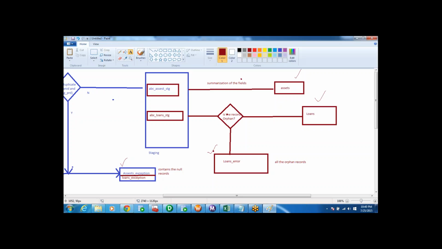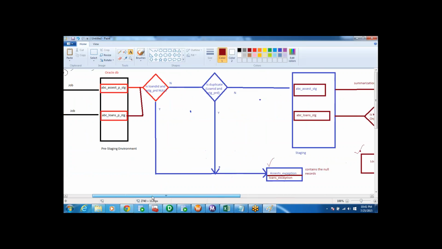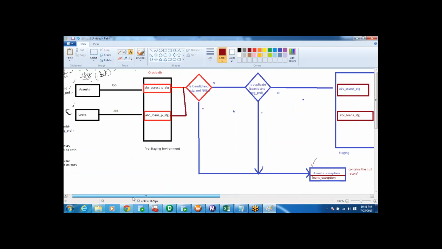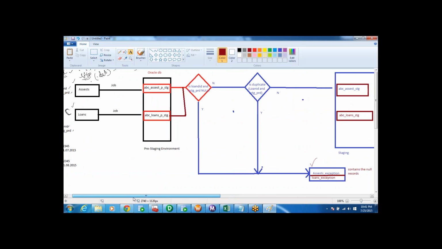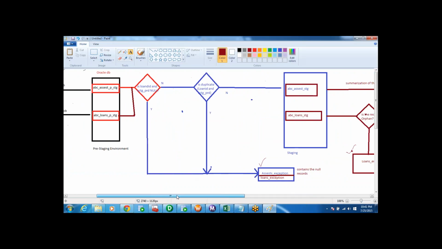So what is happening here as part of this small project, which I have implemented for myself. I have two different files. From the files, I'm just loading into one of my pre-stage environments. The reason for making this pre-stage environment is to have my cleansing activities.